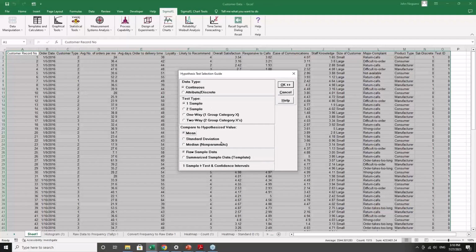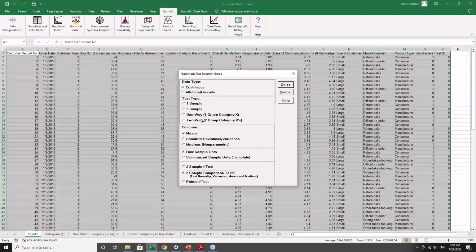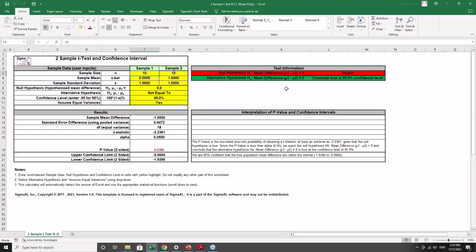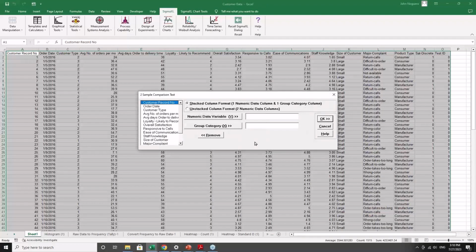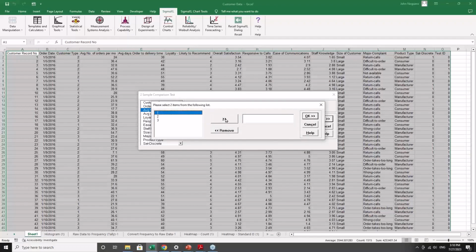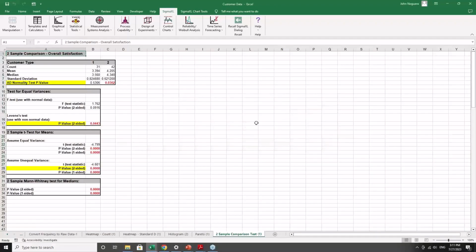Let's say I want to do two sample means and I want to go to two sample comparison tests. So I have continuous data, two sample, I want to compare means, I have raw sample data, and I want to be able to test normality, variances, means, and medians, kind of everything in one shot. And there we go. So two sample comparison test, I want to do overall satisfaction by customer type, and I have to specify what groups. In this case, I'll use 1 and 2.